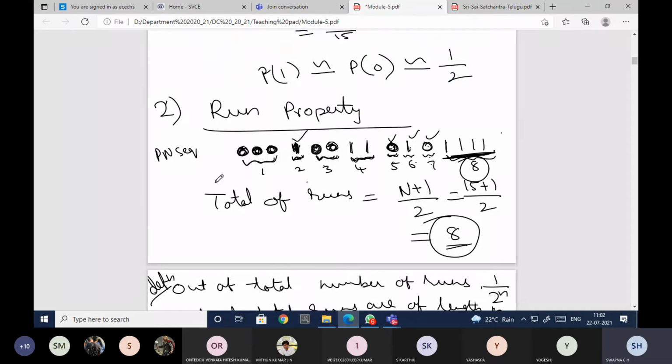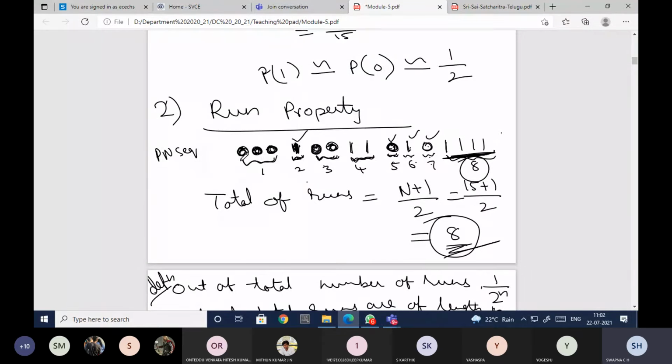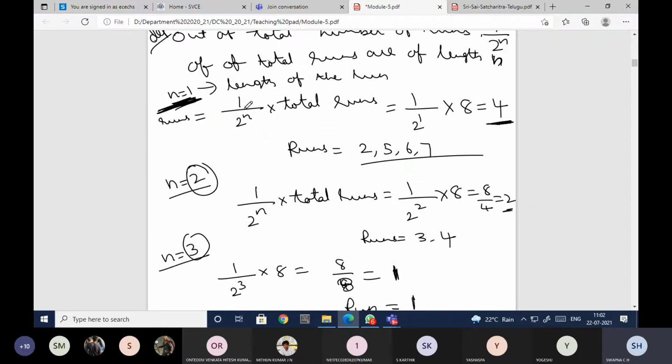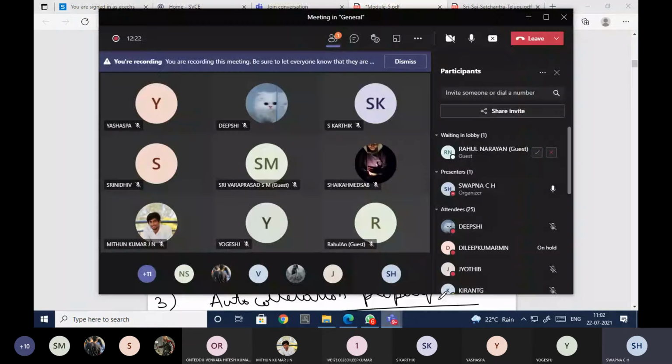Run property: here you need to find out the number of runs. If this is satisfied, then we can say that the run property is satisfied. The length of each run will differ. If you want to find how many such runs are available with that particular length, that can be calculated by taking (1/2)^n into the total number of runs, where n indicates the length of the run.